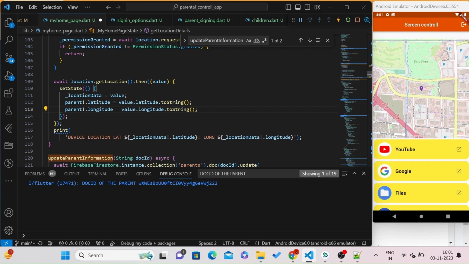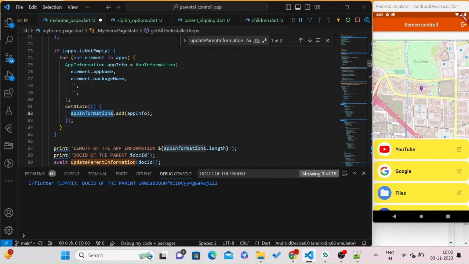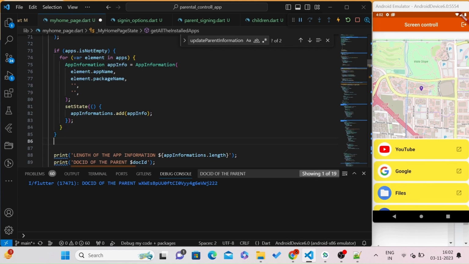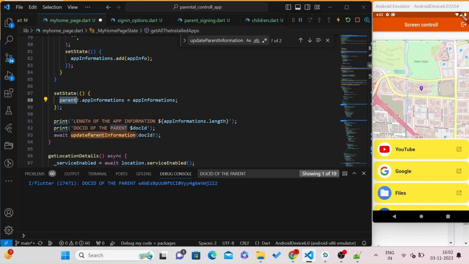Now we are setting the latitude and longitude in this parent object. Come back to our installed app method, and here we are setting the app information. Just after this iteration, I will set all those app informations data to our parent object. App informations here, and assign that app informations value or the list to our parent object's app informations. Now we have set all the details into our parent object.